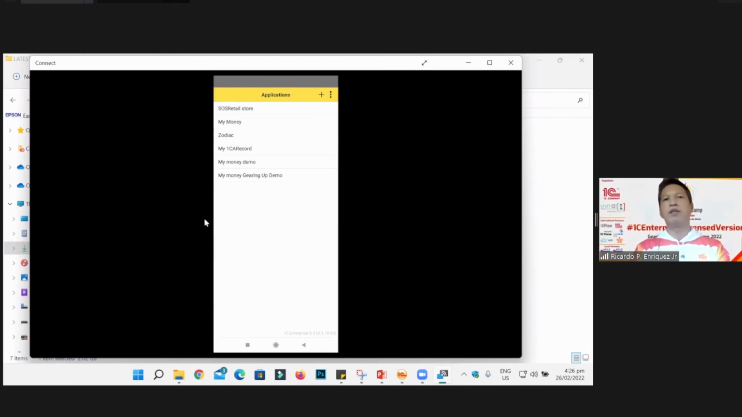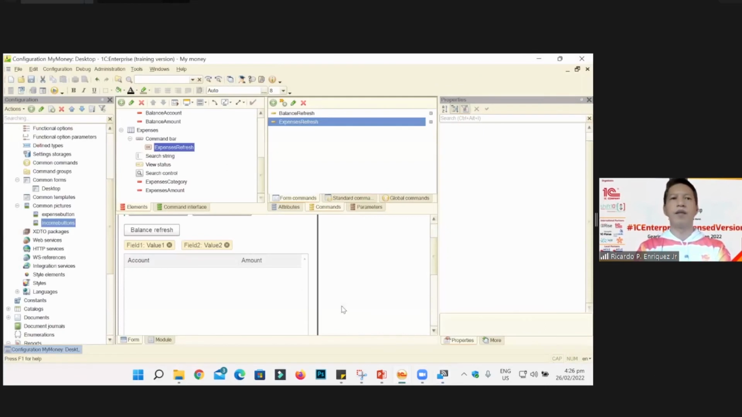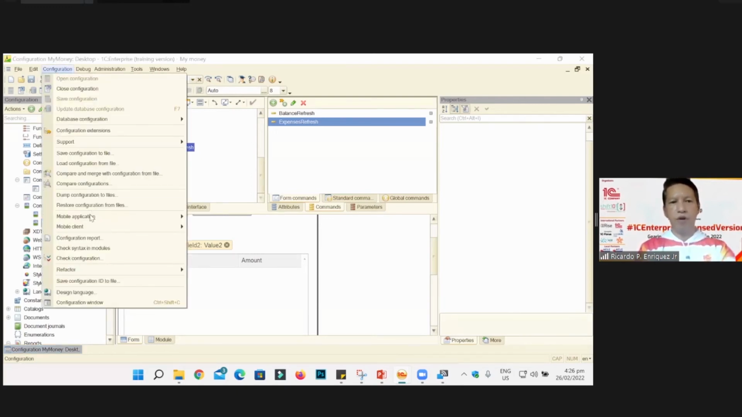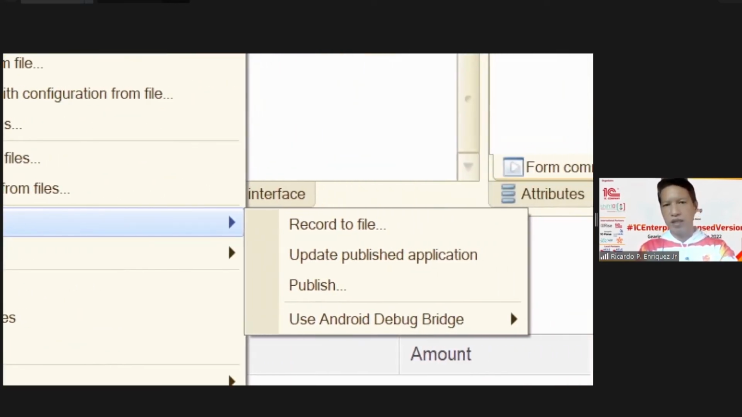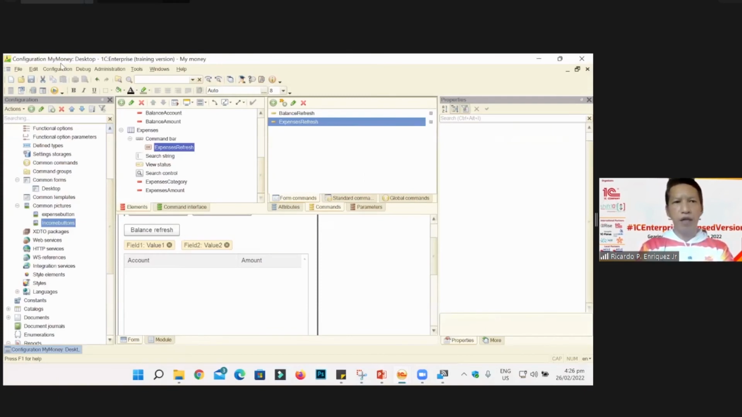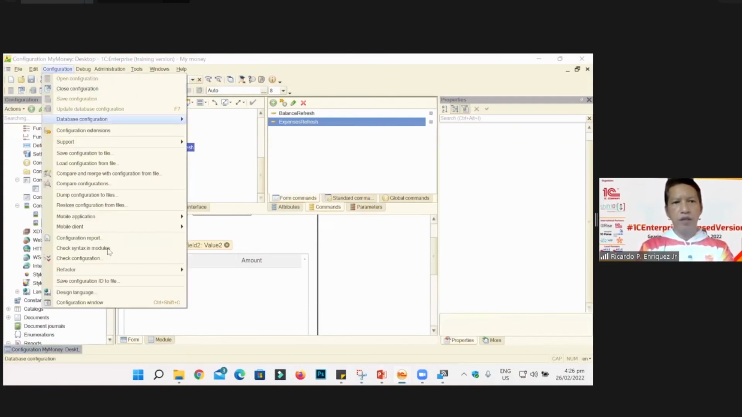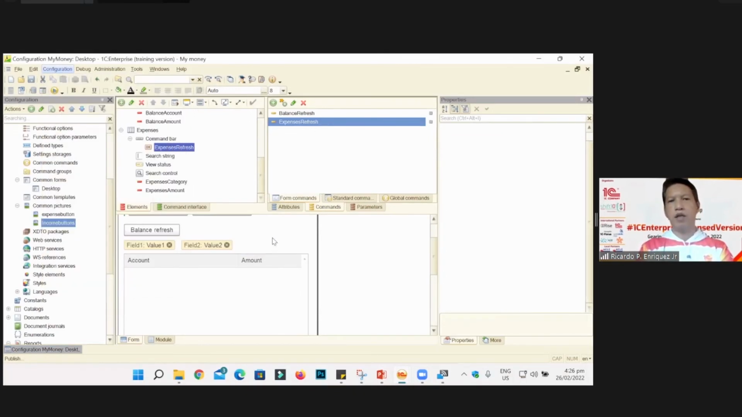So first, let us go to our 1C Enterprise training version. To publish, after creating your applied solution, you go to configuration, then look for mobile application and then go to publish. So click configuration, click mobile application, and then click publish. And then this screen will appear.